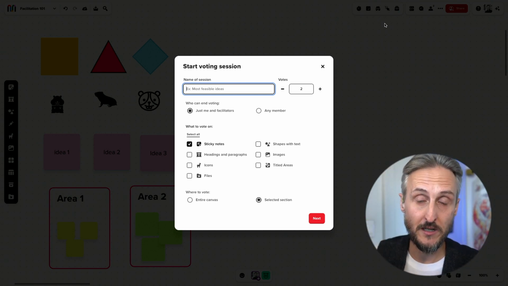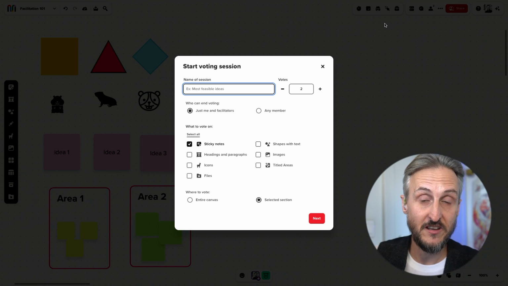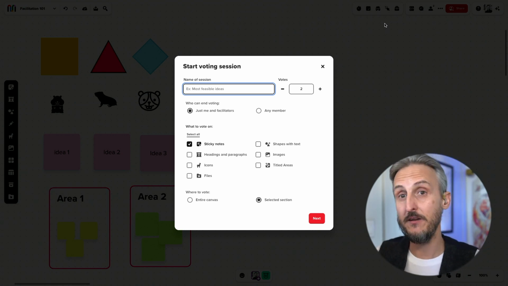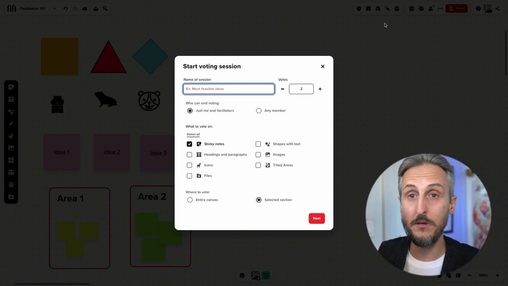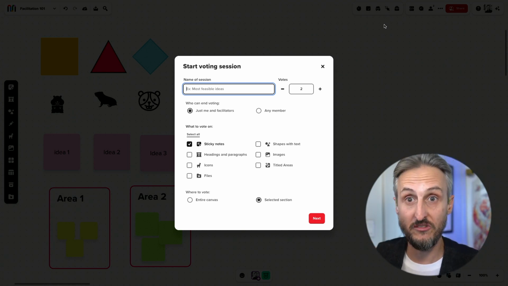Something that I need to point out is that you can run multiple voting sessions in Mural in a specific canvas. And the other thing I need to say is that you can run a voting session, leave the canvas, and come back a couple of days later and then end the voting session. So running a voting session is even awesome when you run asynchronous meetings. So go ahead and use this feature.